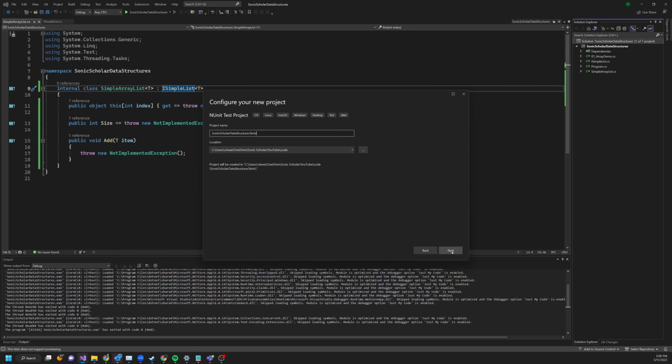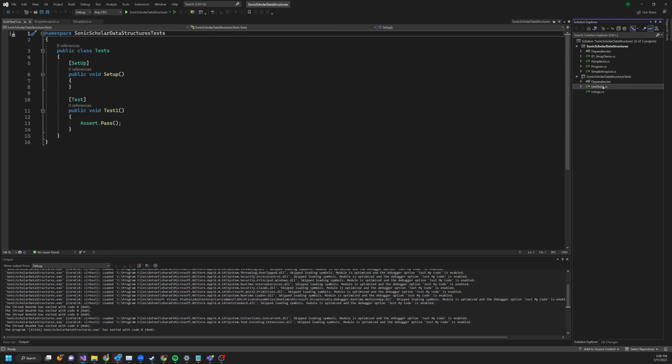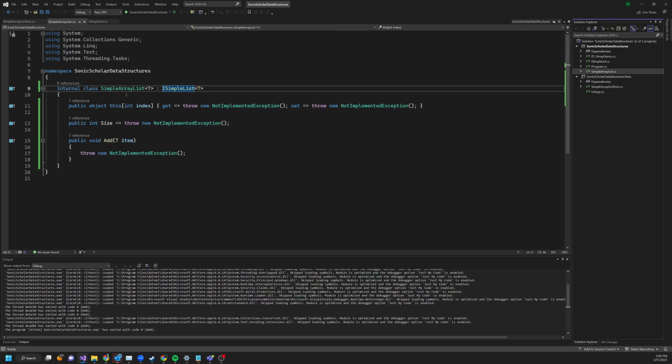I've opted to use NUnit as my test framework. I'm going to change this file name from unit test 1 to simple ArrayList tests. And going back to my simple ArrayList class, there's a few other things that I'm going to expose through this class directly, but not through this interface.